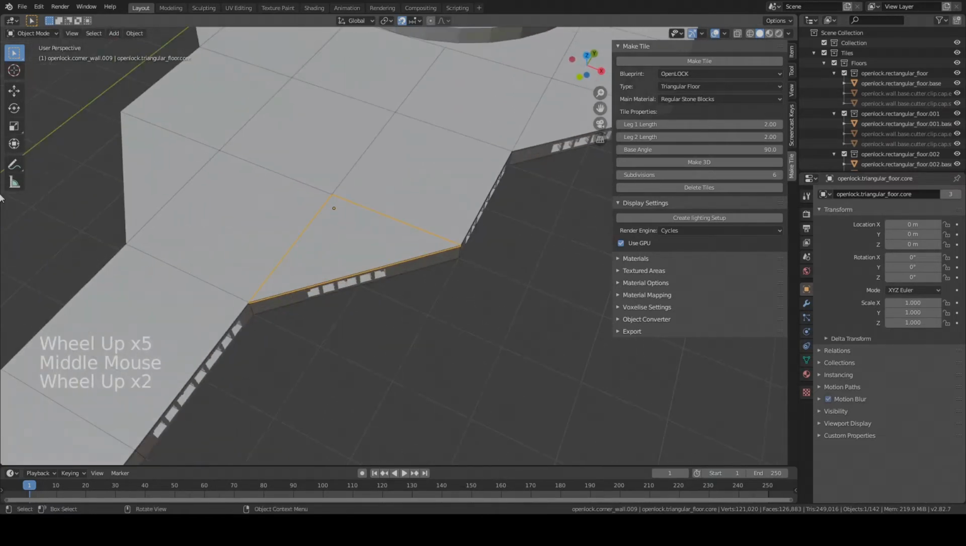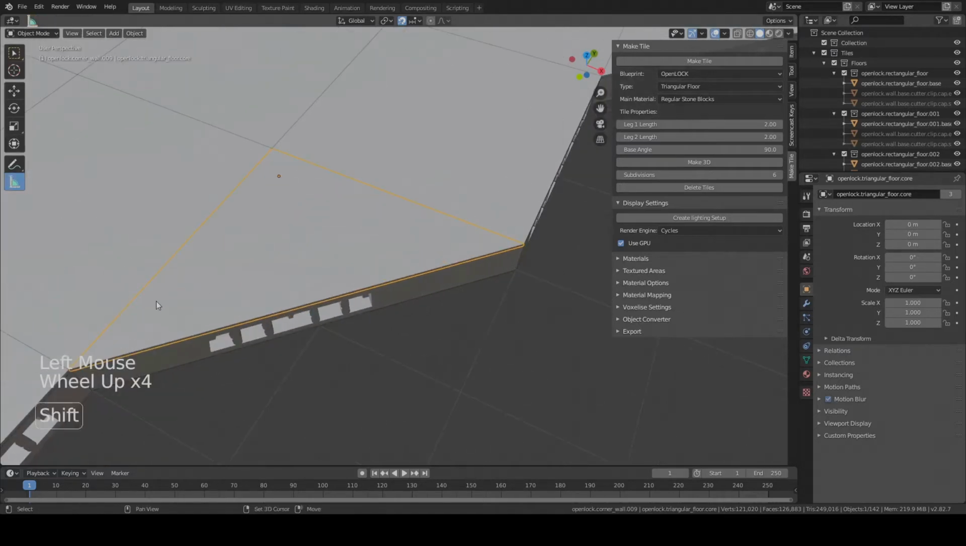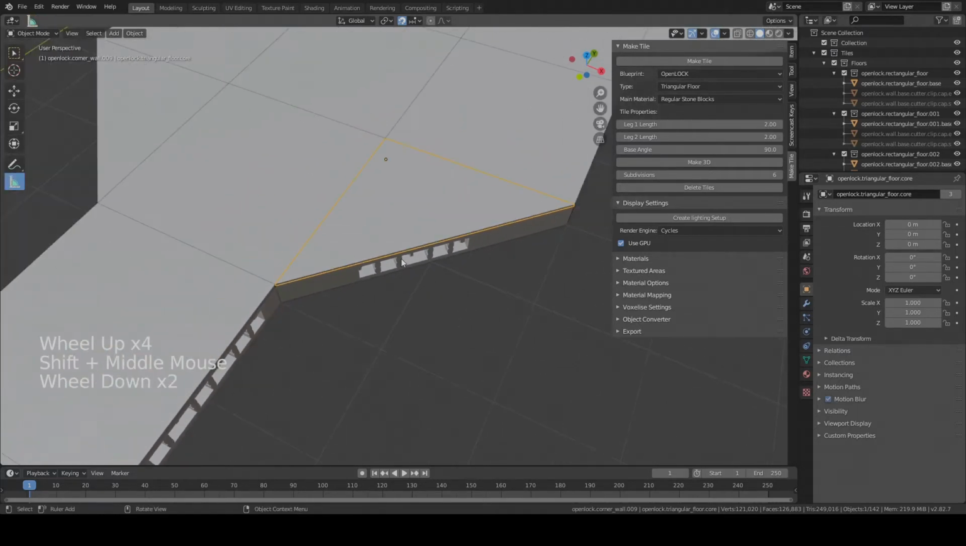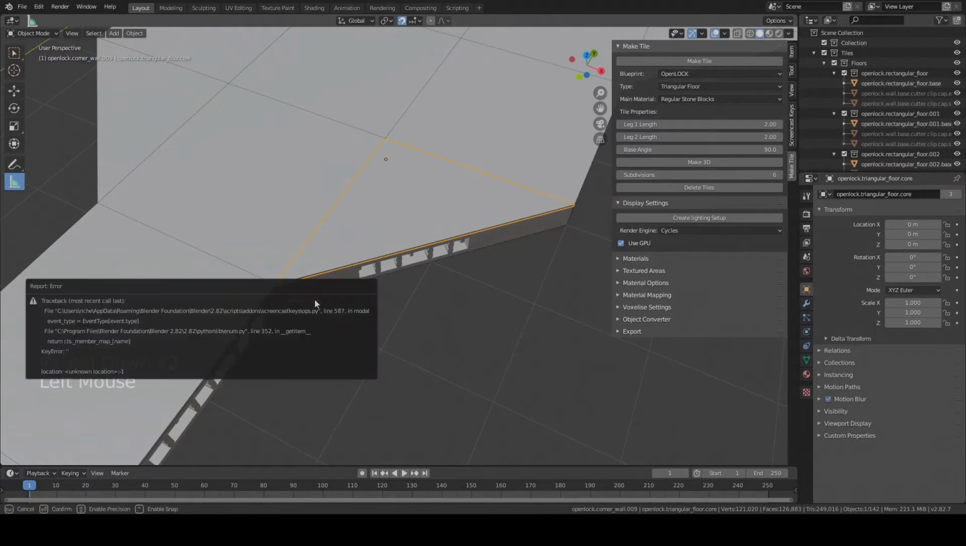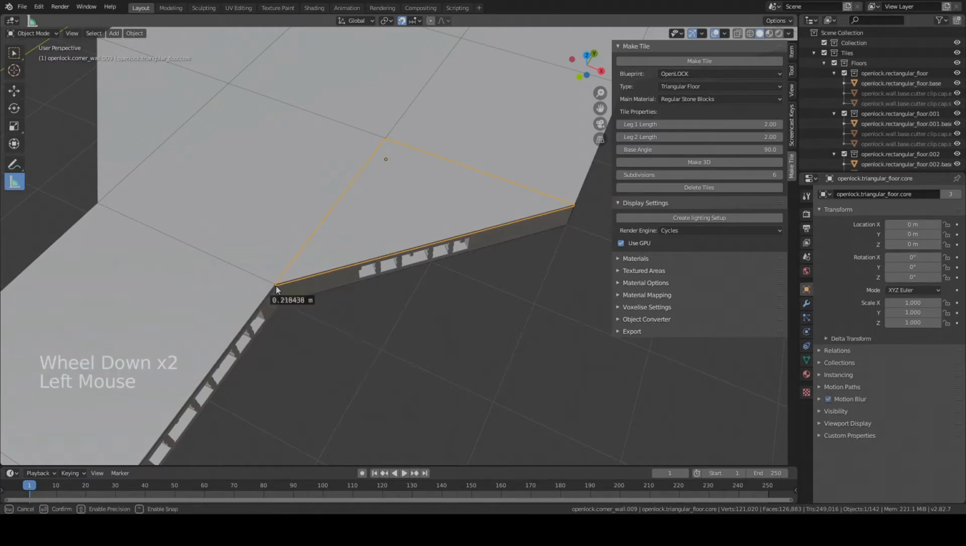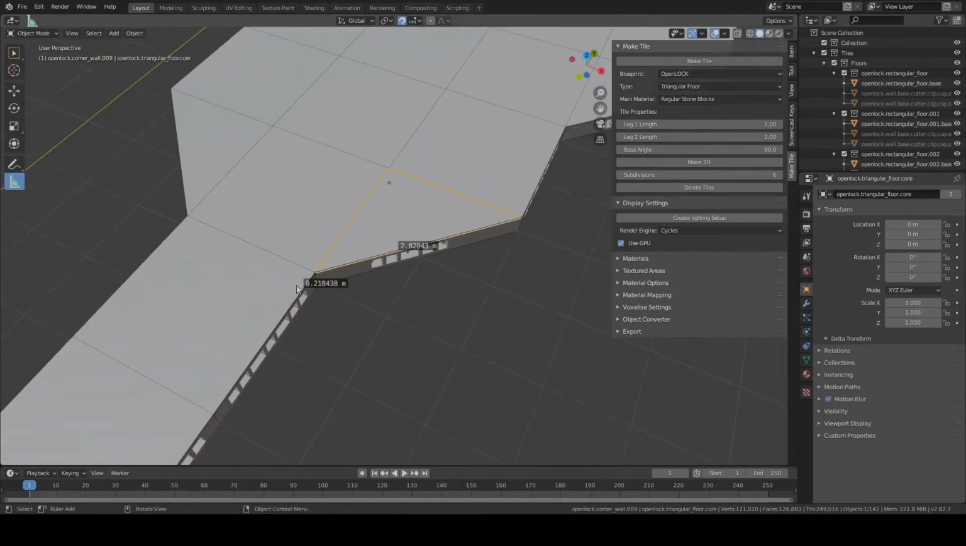So what I'm going to do is click on this, the measure tool. I'm going to click, and there's probably going to be an error. Oh yes, there we go. So I'm going to click again. I'm going to press Control, which will allow it to snap to vertexes. I'm going to have a look at what that number is. So that number is 2.828. So I want this to be 1.414.